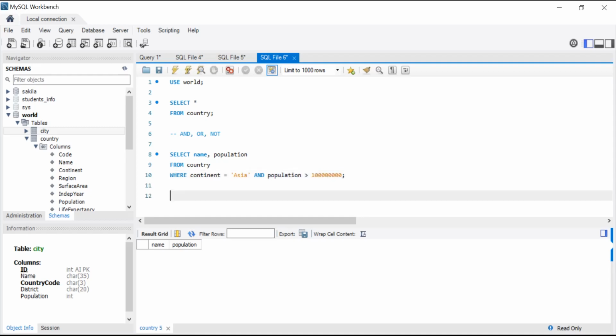For example, we can also perform the common use logical operators. For example, select 1 and 1, so it will give us 1. Okay, so 1 and 1 give us 1. 1 and 0 give us 0. 1 and null, it will give us null, and 0 and null, it will give us a 0, right? So this is about the AND operator.